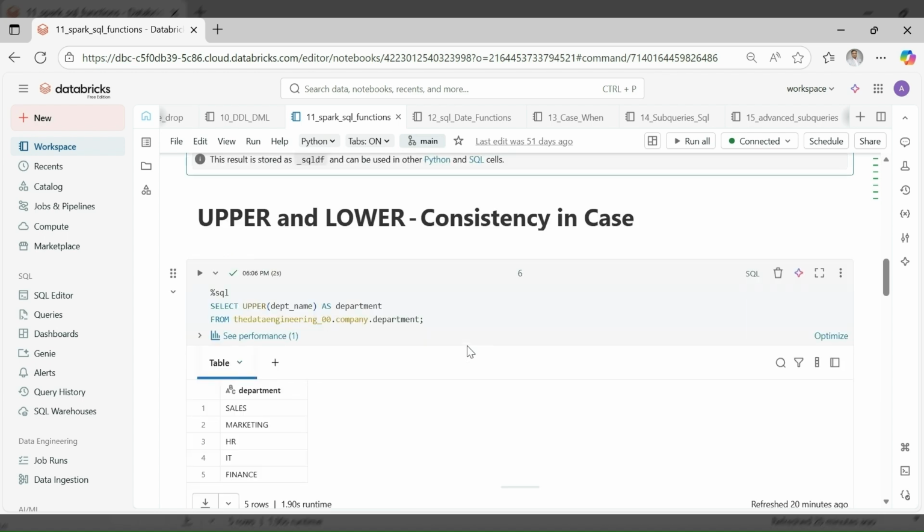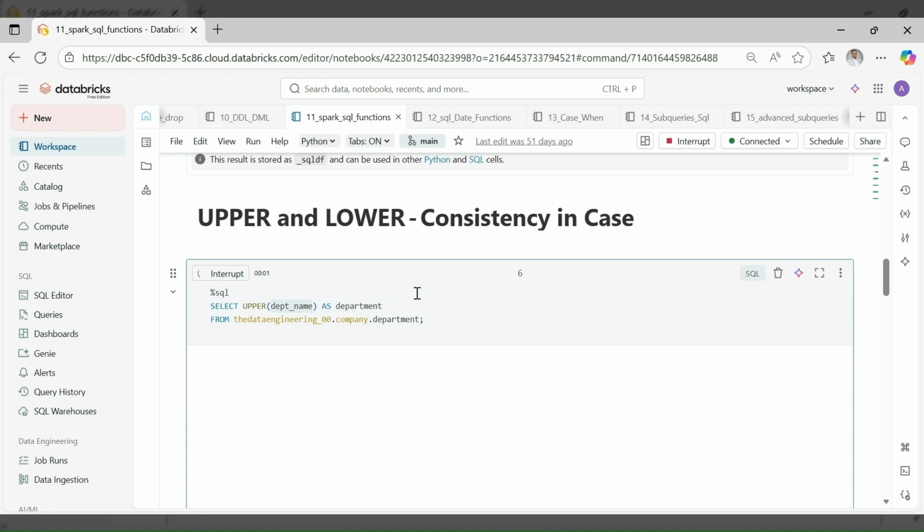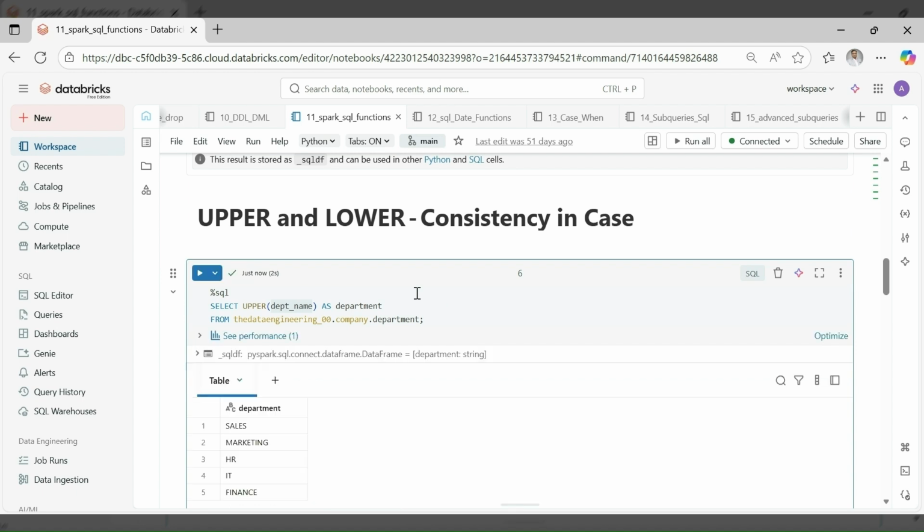On a similar line, as I mentioned, there are functions called upper and lower. This is a very important function. What we can simply do is select upper, pass the column name, and run it on the table department. It is going to convert all the department names into uppercase. These functions are very important, guys, because whenever we do a comparison or check some conditions while inserting the data, they play a very important role.